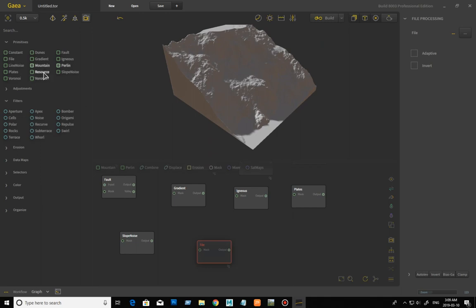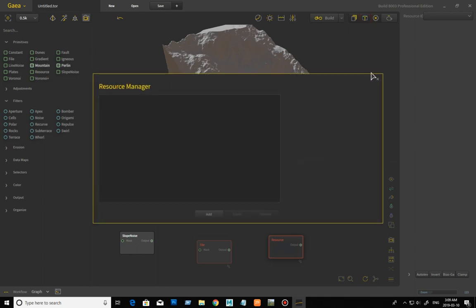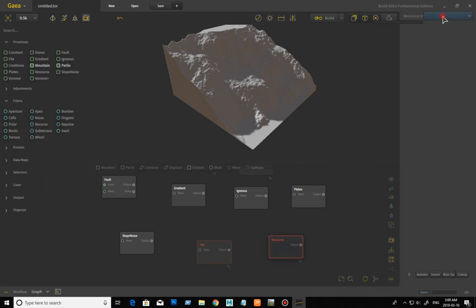We also have this resource manager, which is in here. And that is coming through your resource manager and adding in a variety of different resources. So as this software continues to evolve, we can store meshes in there. Right now we've got the ability to load a height map in there. And then they just become available through this, and then they become an output.